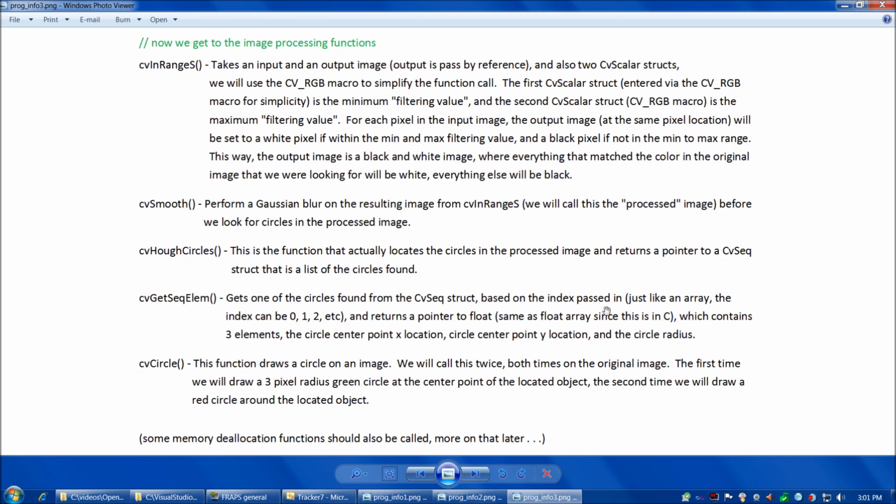And an index is passed in. So this works just like an array index, where you can have 0, 1, 2, etc. It's the same idea. And this function is going to return a pointer to a float, which, since this is in essence really C, is the same thing as a float array. It's going to have 3 elements: the circle center point location in both the x and y coordinates, and then also the circle radius.